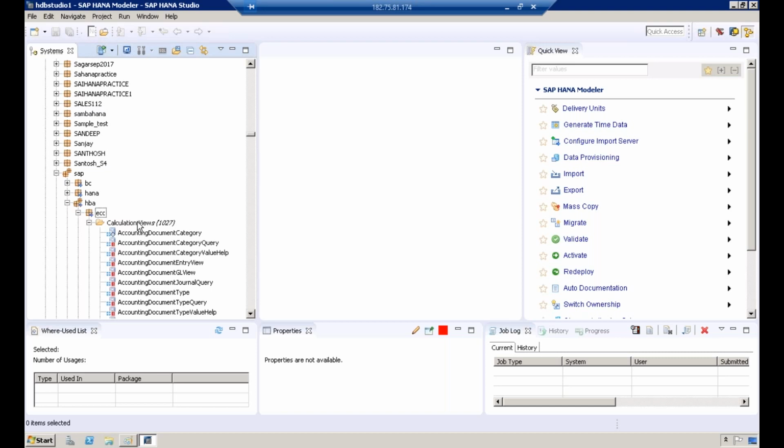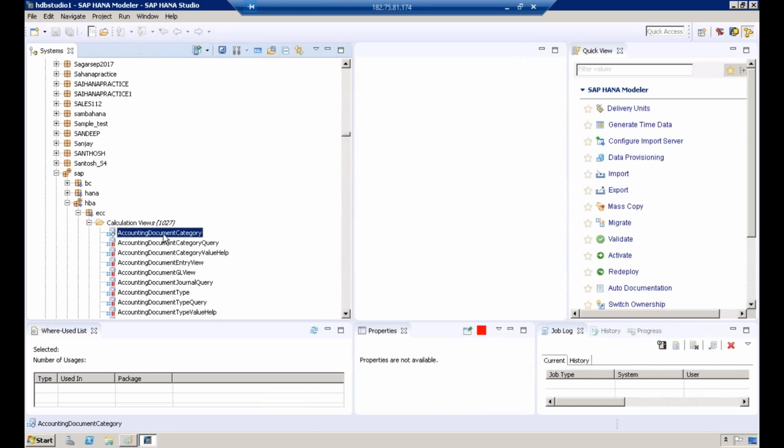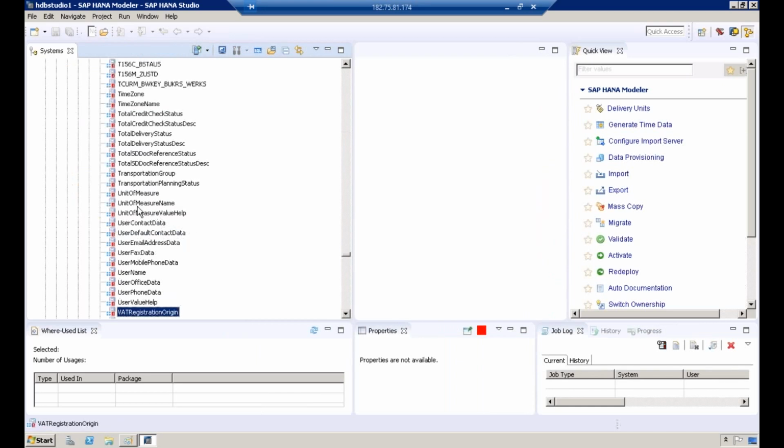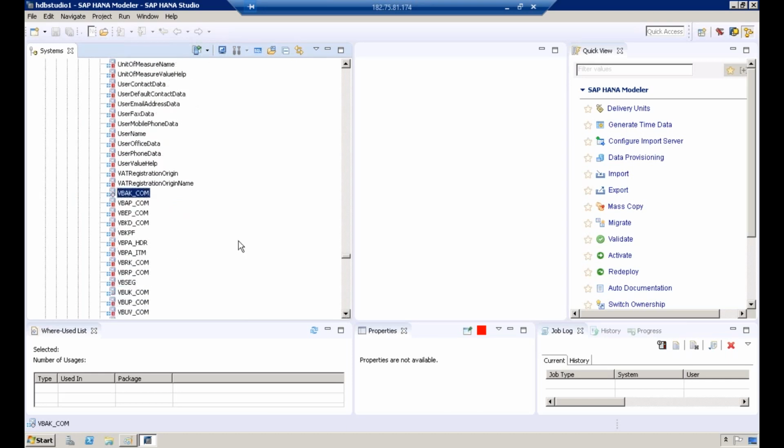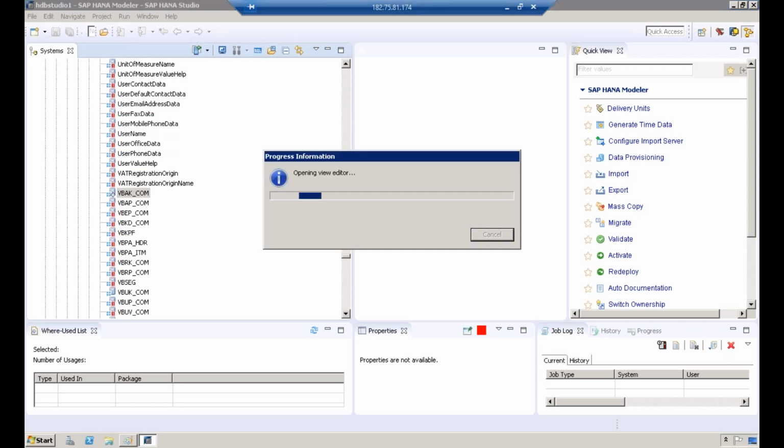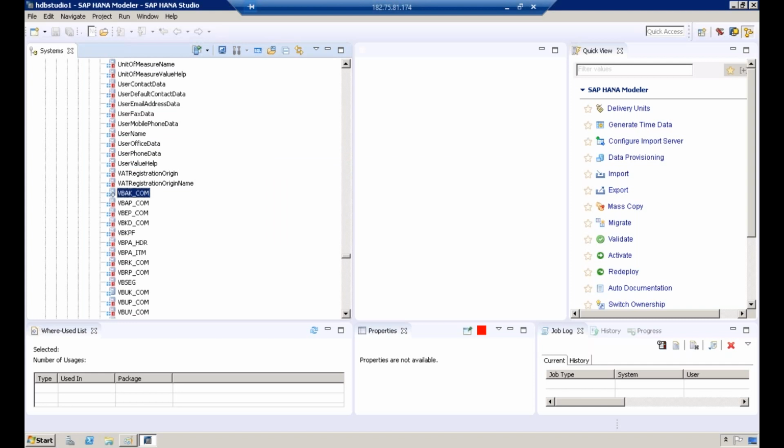So what I'm going to do now, let me show you an end-to-end example on what is a private view. So first I'm going to go to any of these views. Let me take a sales example. Here we see there is a view called VBAK. Now VBAK is nothing but the sales header table. So let us double click on this.